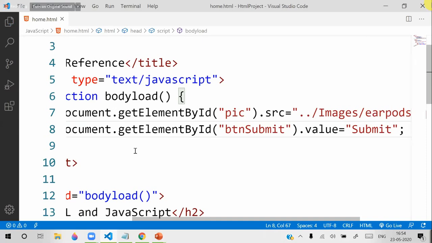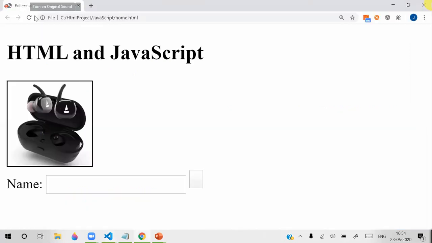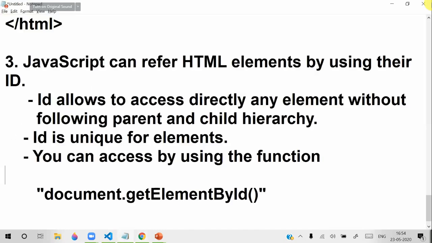Now when I save this and refresh, you can see that is also working fine. But this time I don't need to follow the parent-child hierarchies. An element can be accessed from any location directly. Just you have to refer to its ID. That means which one is best?